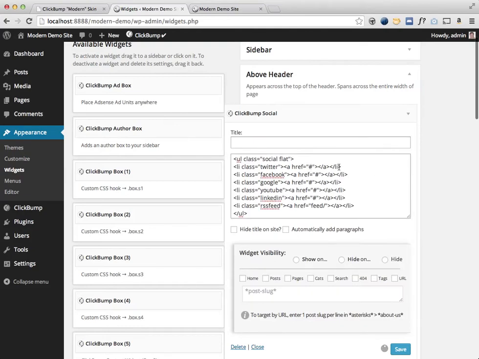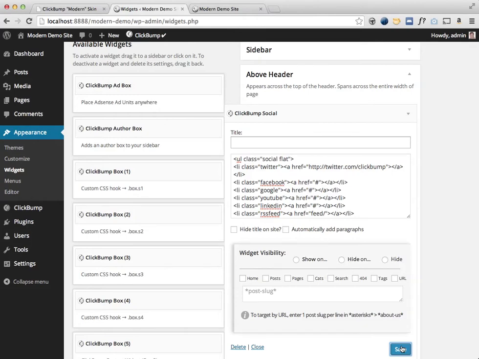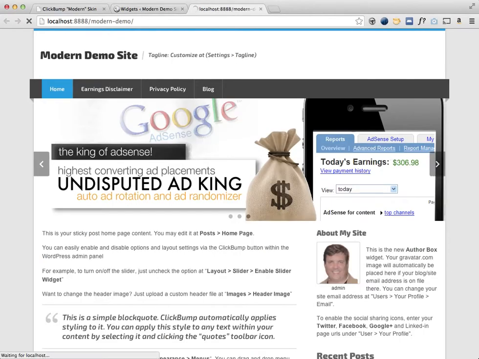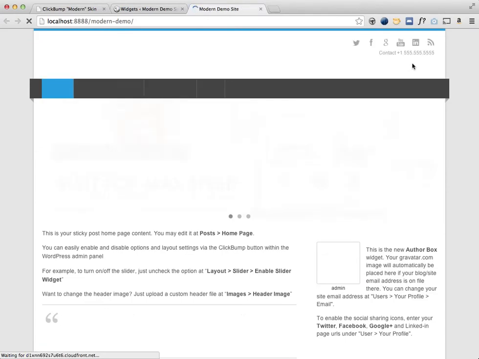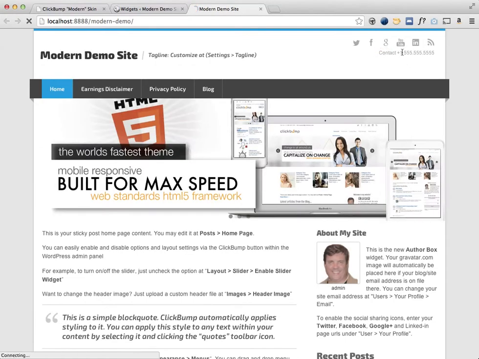You can go in here and add your specific landing pages for each of those services. For example, my Twitter landing page is twitter.com/clickbump, so I can just apply that there and click save. Then when I go out to preview the site, I should see those social media icons as well as the contact there.